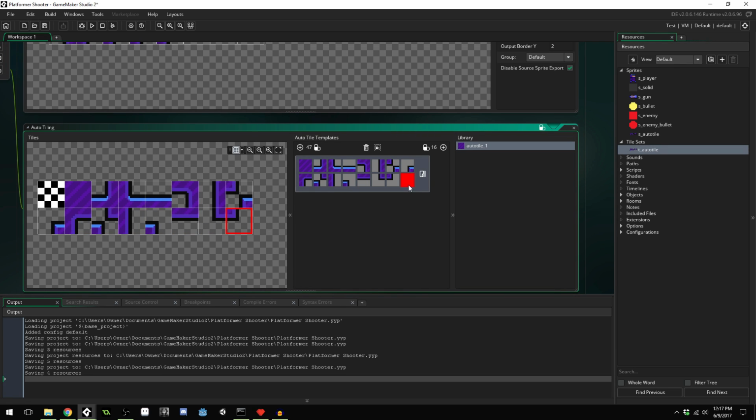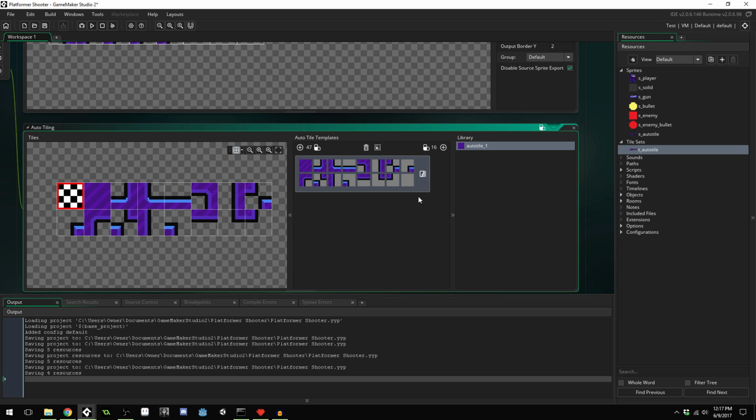Now the very last one should just be blank. I'm pretty sure we can just use this without any problems. So click there, and we're good to go. We've created our auto tile. You can rename this right here. So we could say auto tile purple.